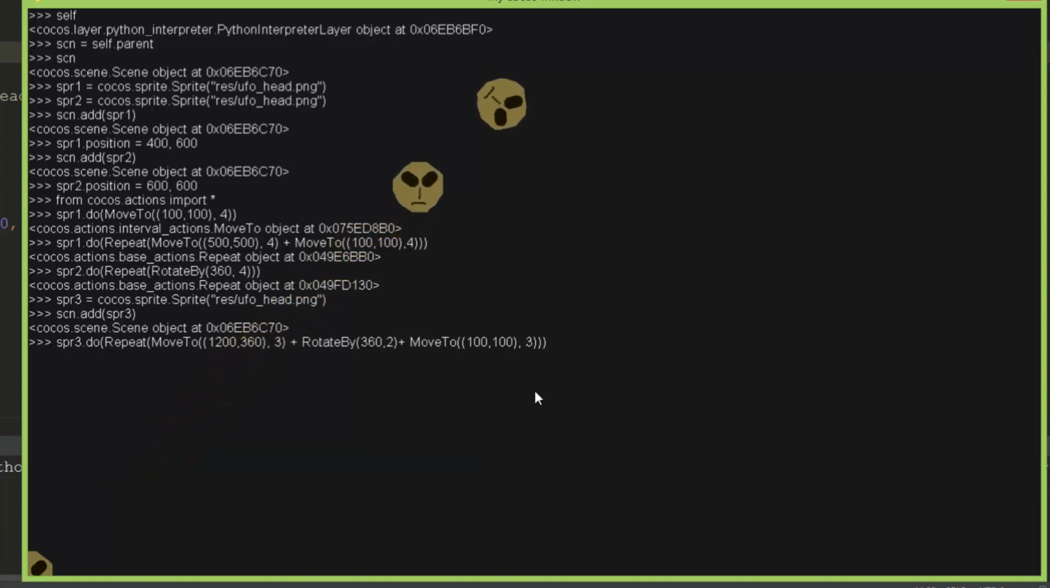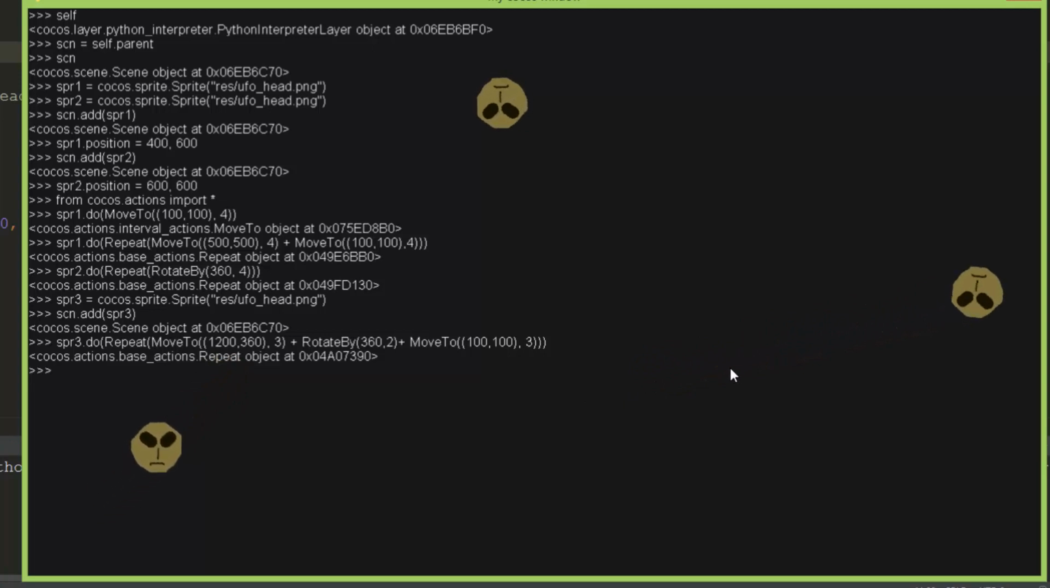It's just hard to see in this Python interpreter layer if you have a syntax error, so if you don't have enough brackets on one side or the other. So let's try it. Yes, it works. Okay, so now it moves here, it does a rotation, and it moves back. And it repeats.